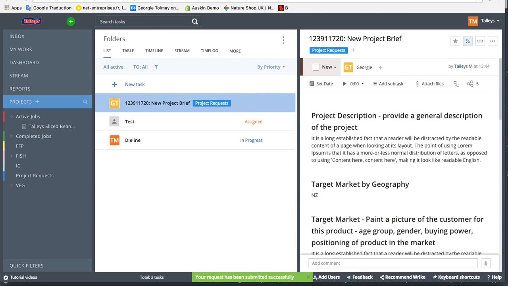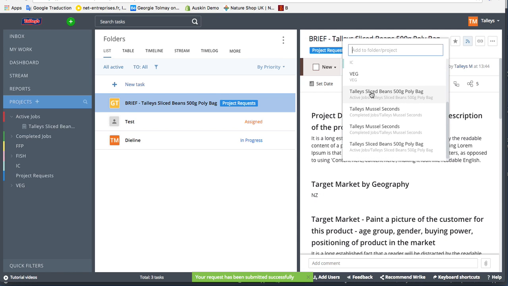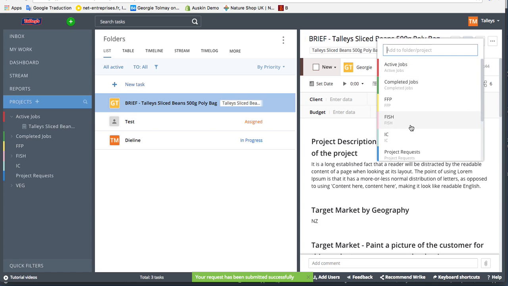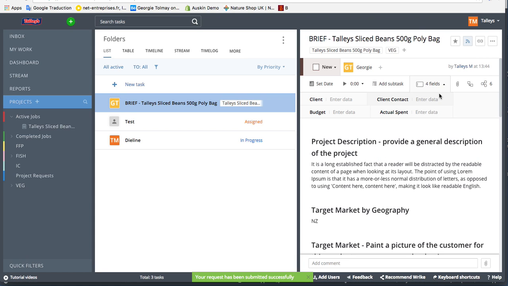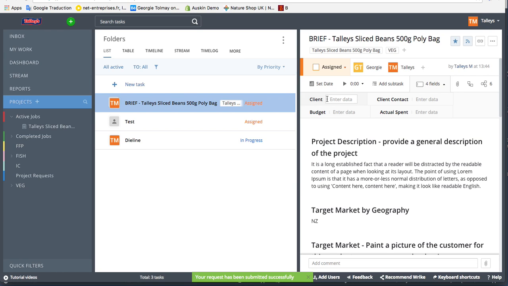The first thing we're going to do is go up here and change the name, because they come in with just a basic name. We're going to put "Brief" at the front of that name, so we know that that is the brief. All right then. We're going to add that to the 500 gram polybag job. We can take project requests off there. And if you wanted to, you could add it to veg as well. Why not? And we know that Georgie's been assigned to it. We're going to have the Talleys Manager assigned to it. We know that the brief has been assigned, and there is the actual brief itself.